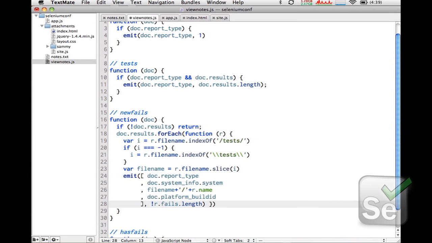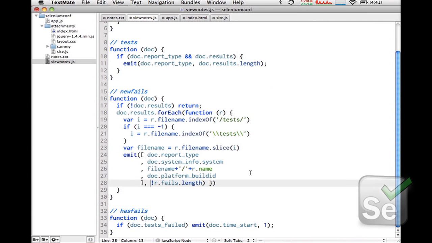And then here, we just emit whether or not it was a failure. So if the failure length is 0, it's going to be false. So if it's not false, then it's true. Very simple stuff. And then this is a really nice, convenient little function down here. This just emits the start time for every document test run if there were any failed tests.